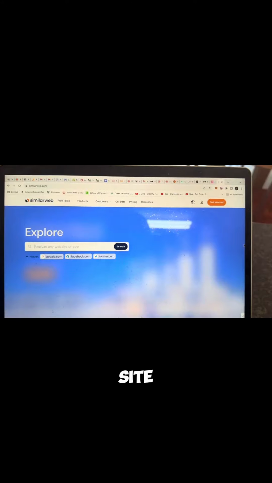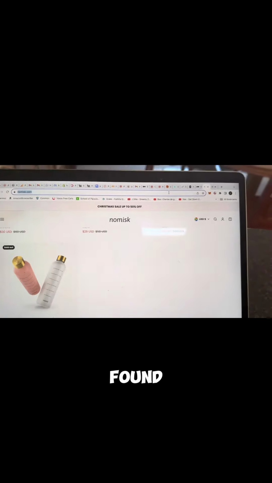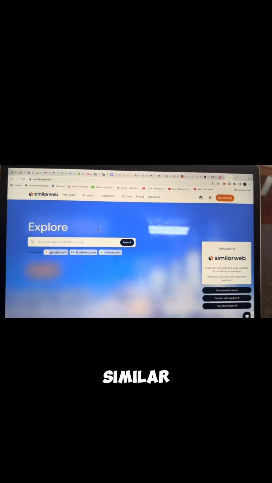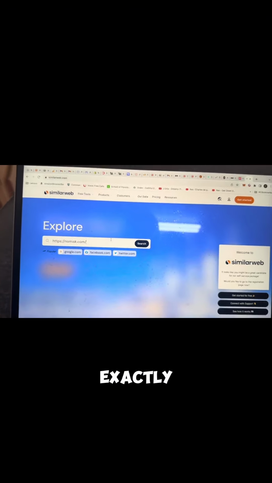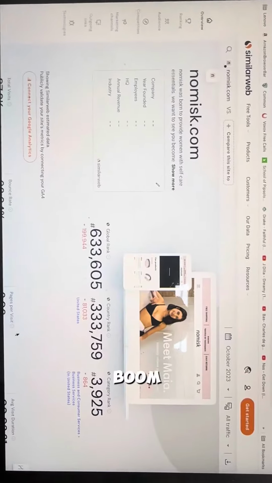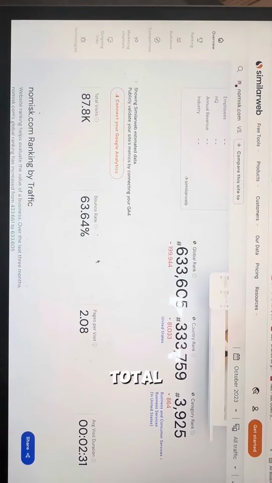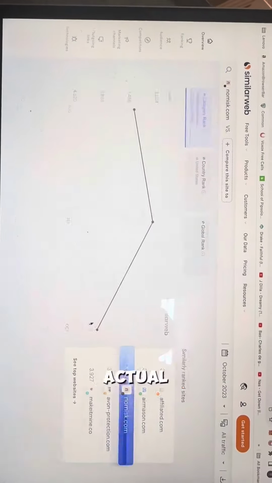Step 2, head over to a site called similarweb.com. Take the URL of the site that you just found, copy it, paste it inside SimilarWeb, and basically we're going to be able to see exactly how they're generating their traffic. And boom, just like that, we're able to see the global rank, the country rank, and the total number of visits that they have on the actual site.